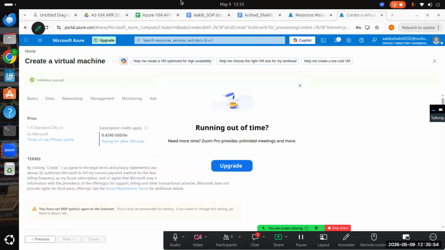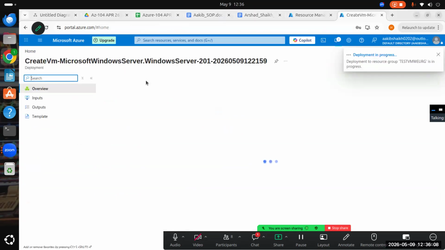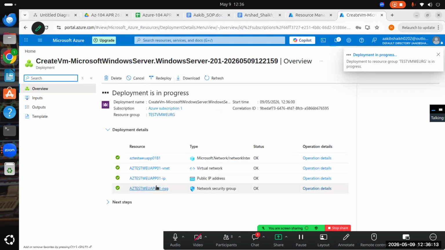As I mentioned in my previous class, we are going to also check what is inside the machine. Okay. So now deployment is in progress.